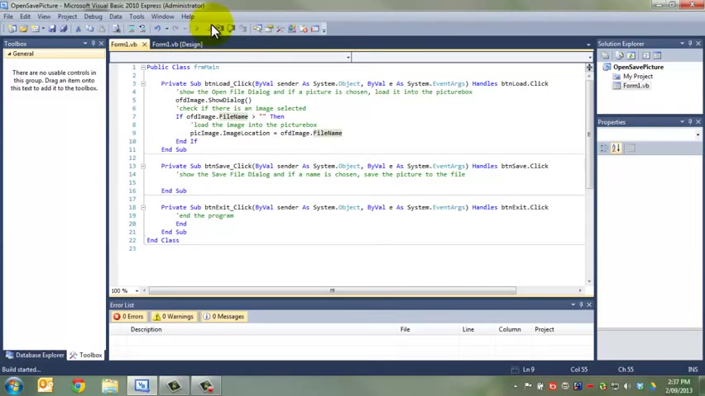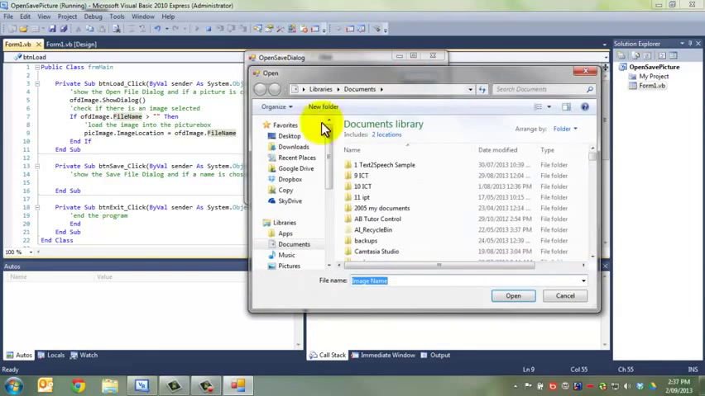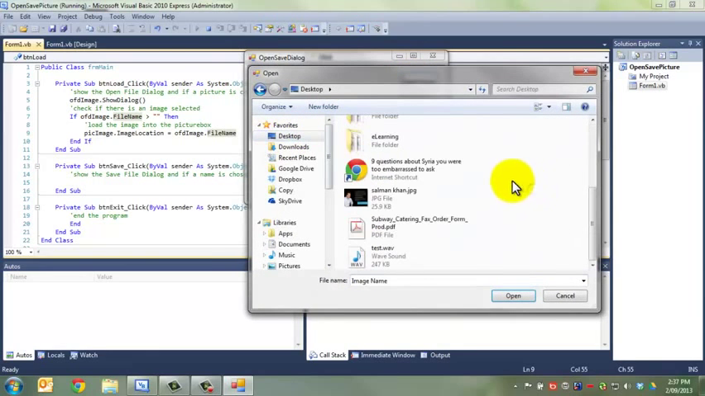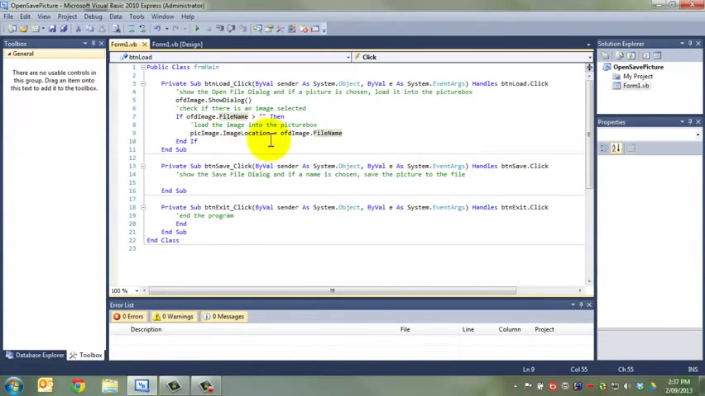So hit play, wait for it to load. My computer, as normal, is running really fast. We're going to load a picture and go to the desktop and find good old Mr. Khan. There he is. Brilliant. There's my picture. You'll notice that it doesn't look all that great, but the picture is there, and that is brilliant. We're going to exit, and the end button works as well. So this bit's working, load is working. That's how you do it.